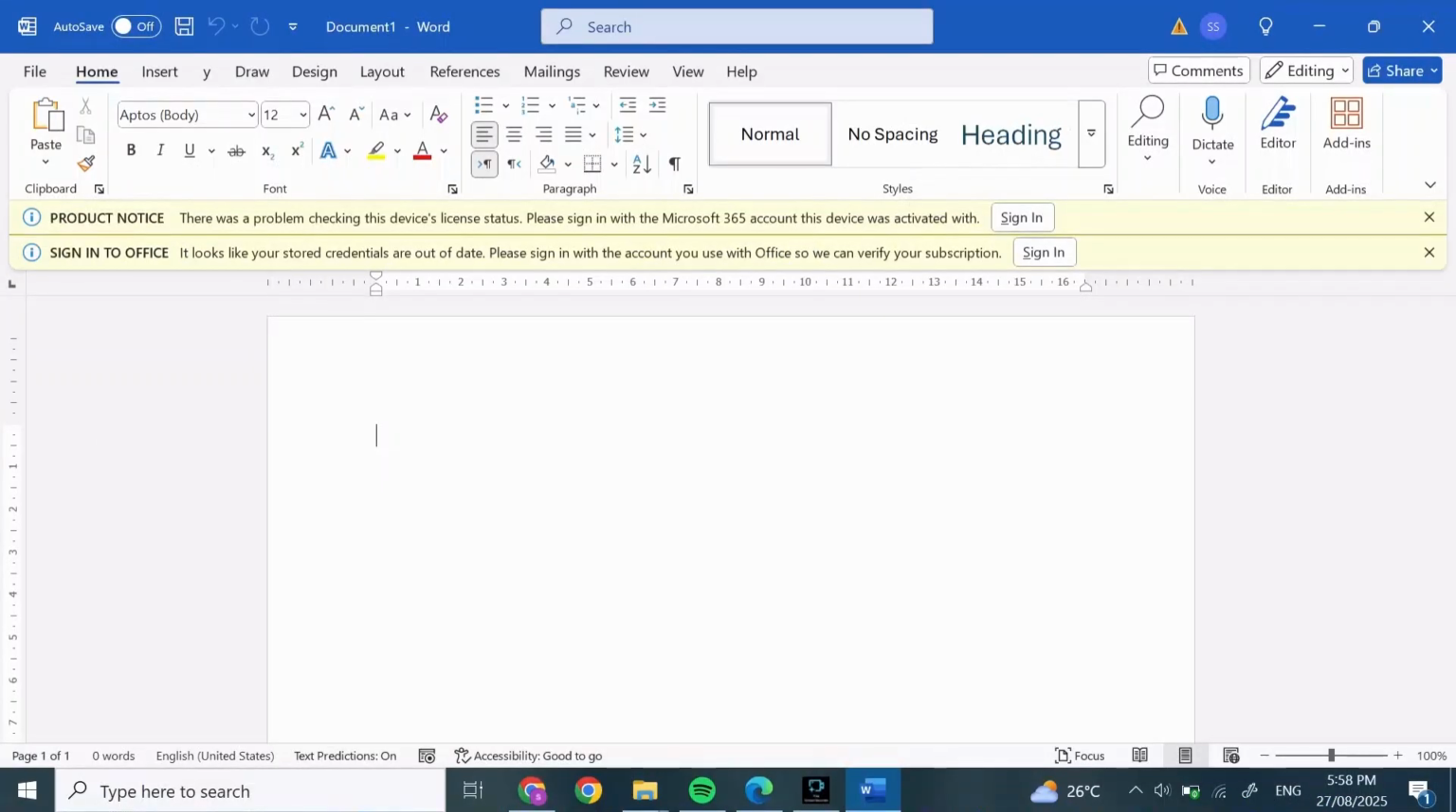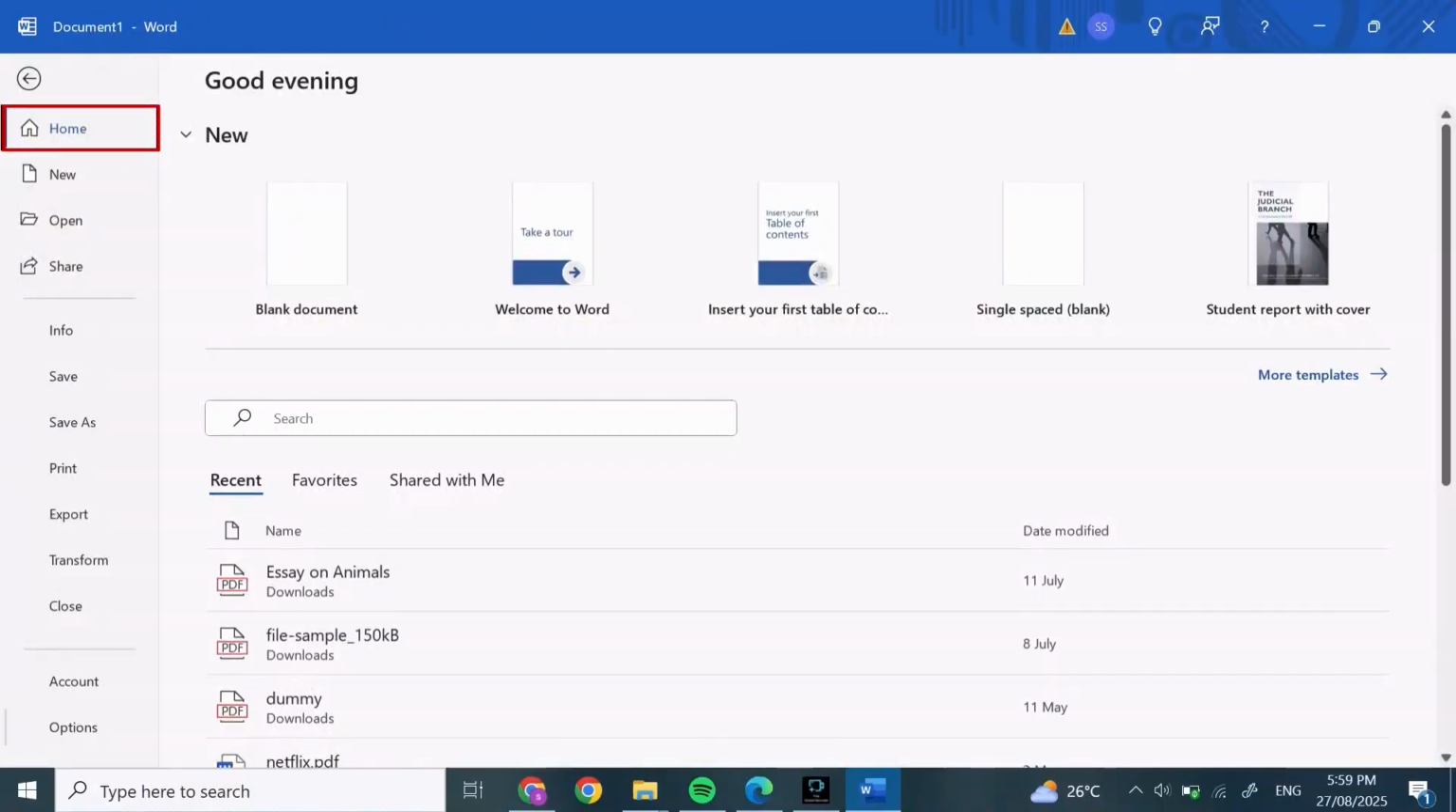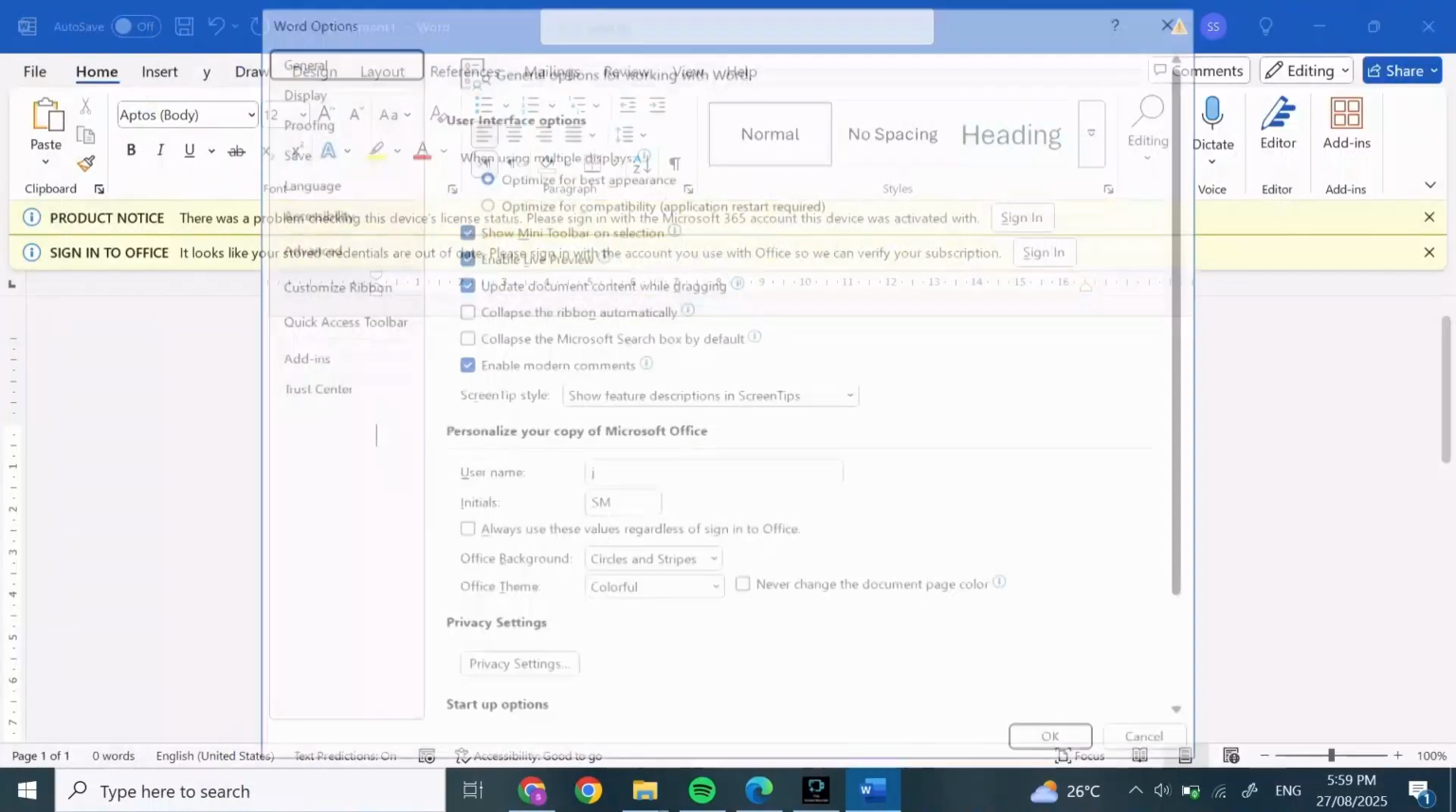First, open Word on your device. In Word, click on File at the top left corner of your screen. Then you'll find the Home option. In here, at the bottom left, click on Options.